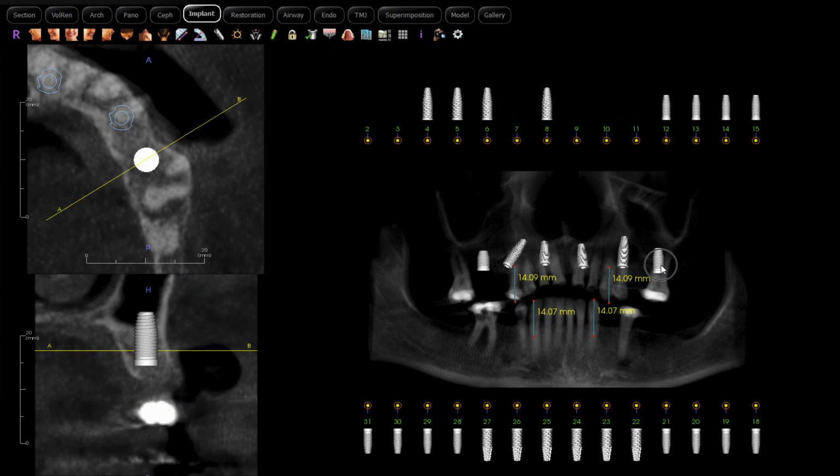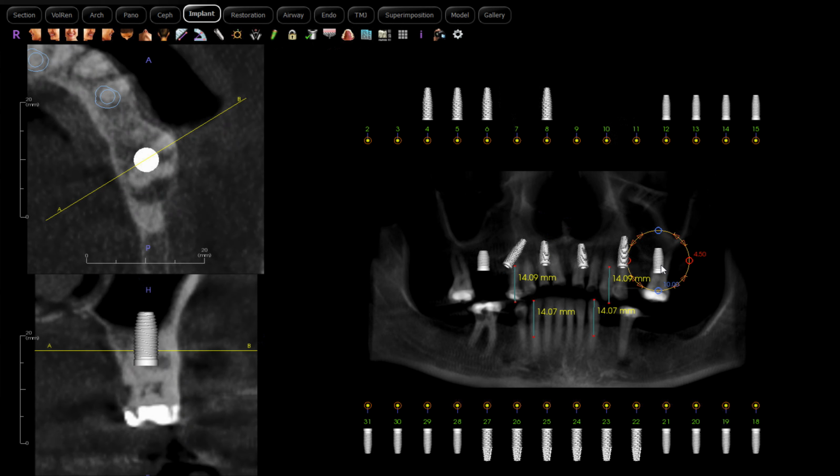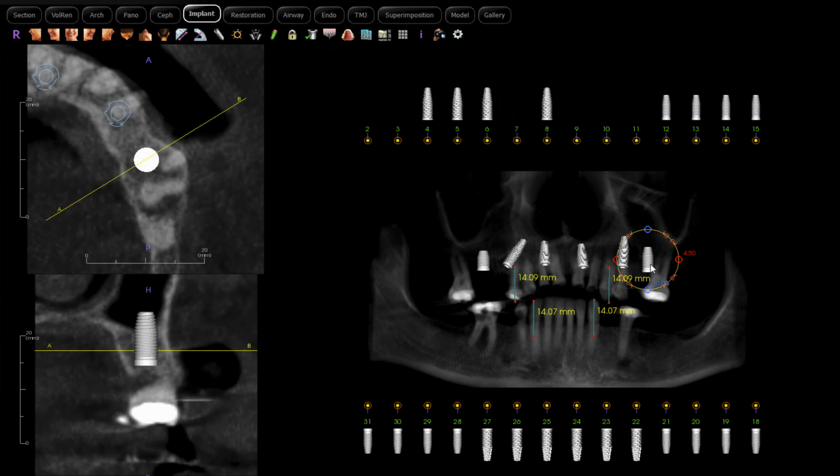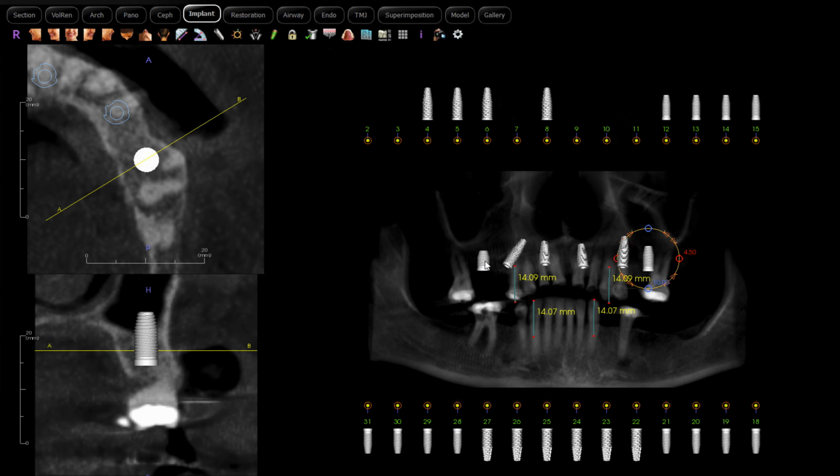And we can check back where we're extracting the molar, but the bone is no better there. So I'd be more apt to put it right in front of that molar. And looking at that, we've got a pretty decent spread.